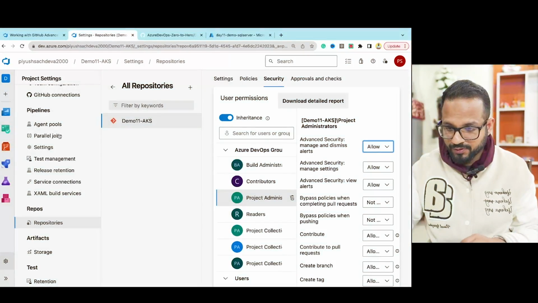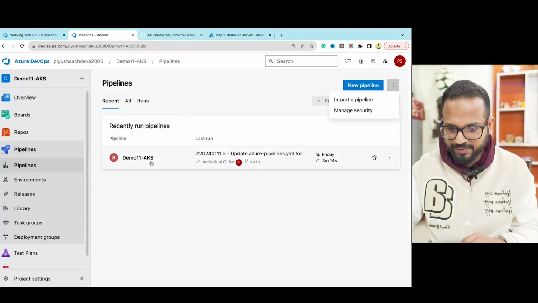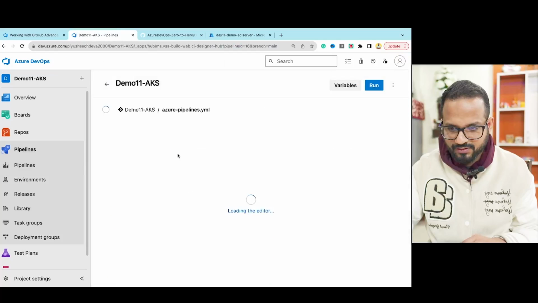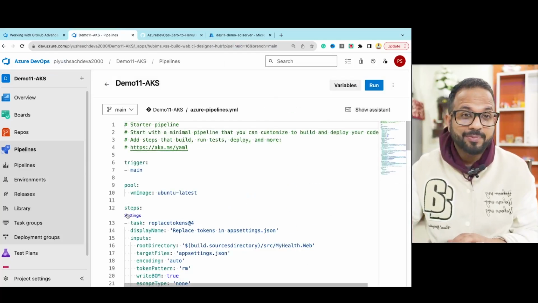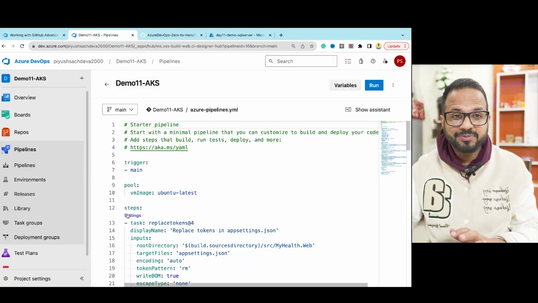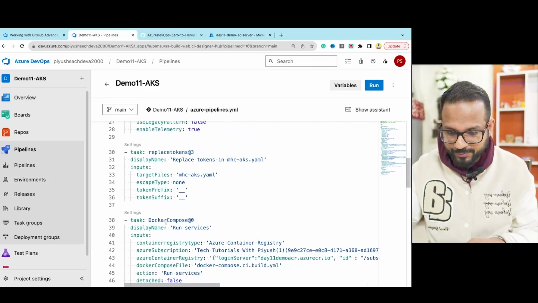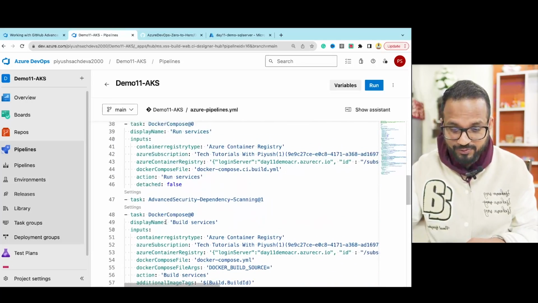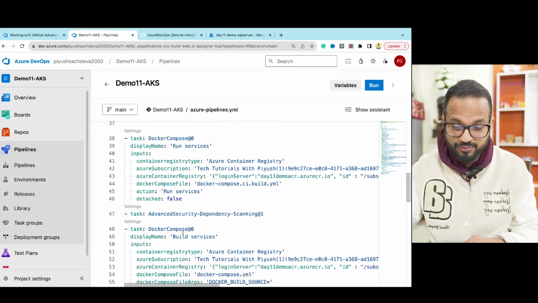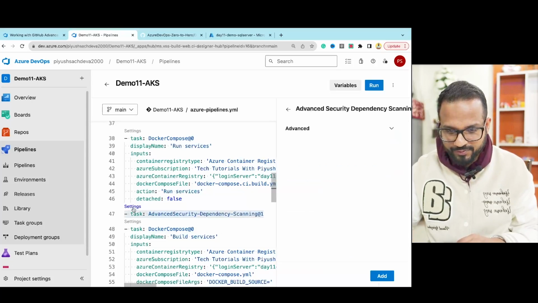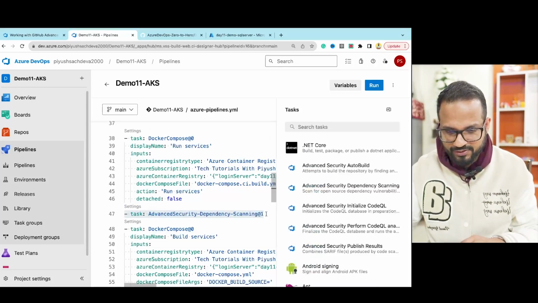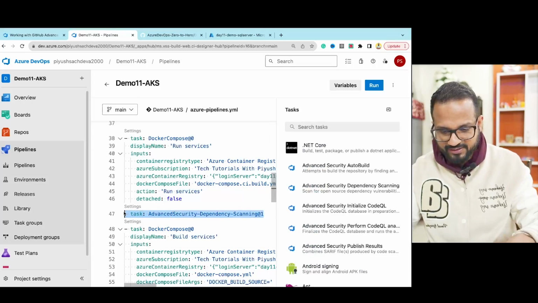Okay, so now I'm gonna go to my pipeline here, edit pipeline. Now we'll be doing the dependency scanning task, which will scan all the dependencies and libraries, and if there is anything it will show the alert. So we need to add a task just before the build services task, this one, before it actually builds the container image, right? There is a task already added by myself, so click on that. Just remove this and I'll show you how we can add this.